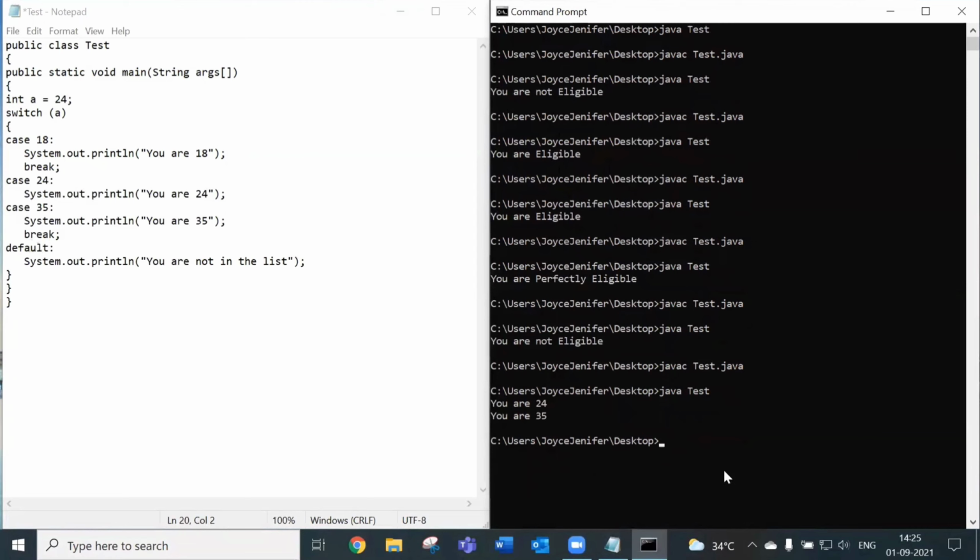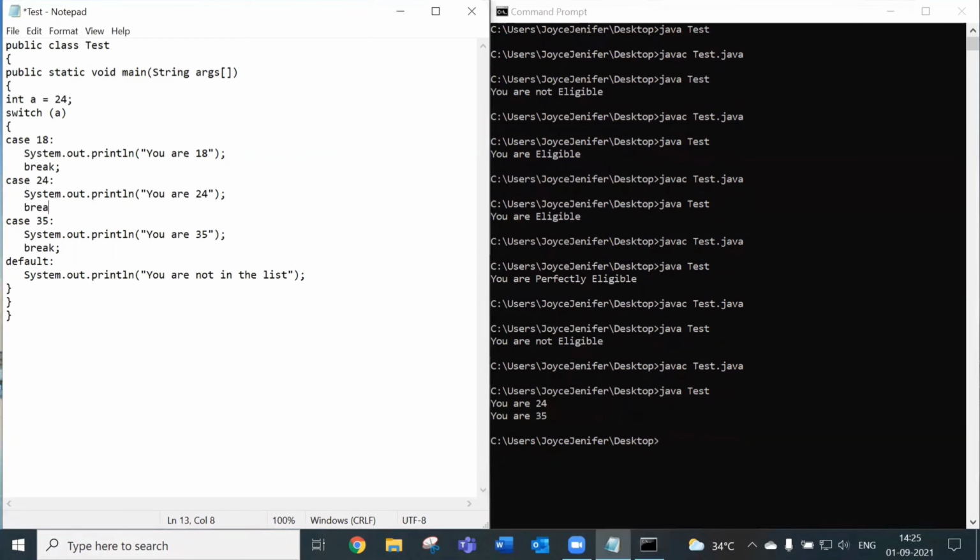Since we have not included a break statement in case 24, we got two outputs. It doesn't end that statement and continues with the next statement also. So break statement is necessary. Now again we can check the output with the break statement. And for running, java space test, you are 24. Yes, we got the output.